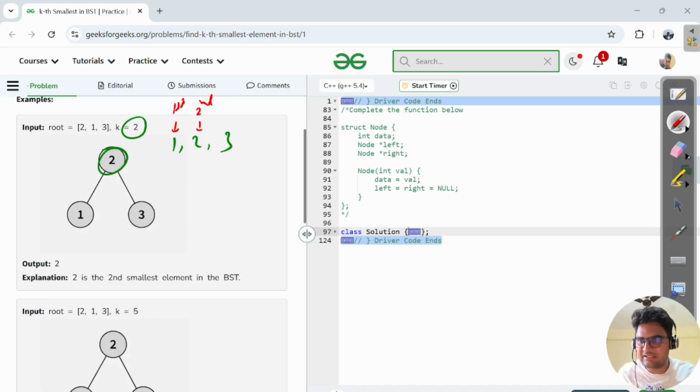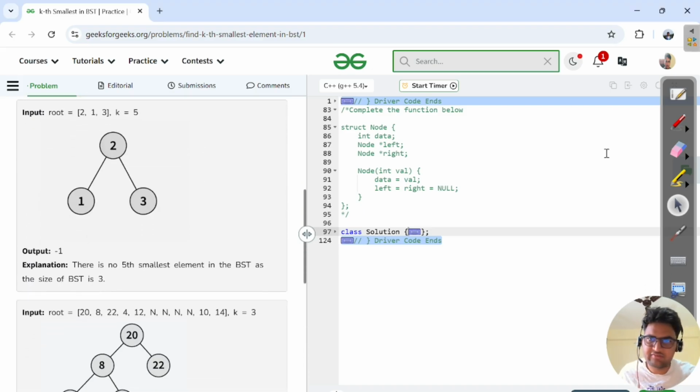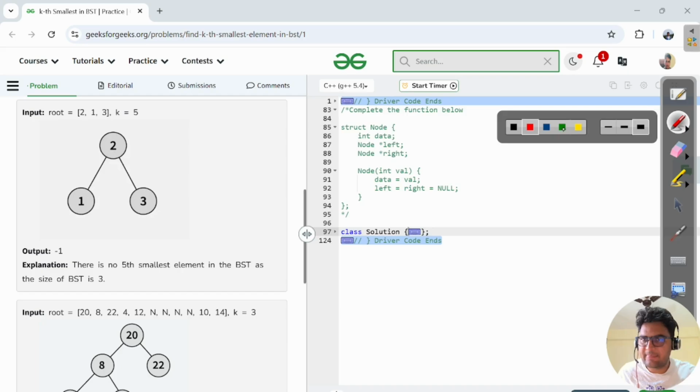Now let's take another example, this one. So here you see k is 5 and we have only 3 elements. If we sort them, then this is like 1, 2, 3, correct? So now this is first, this is second smallest, this is third smallest, but we are looking for the fifth smallest element, and that is not there because we have only 3 elements. So in this case what we will do is return -1 here.